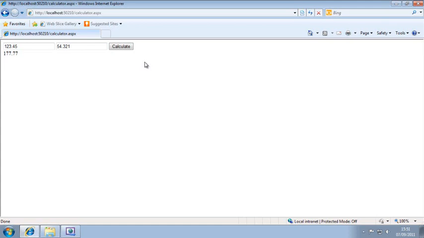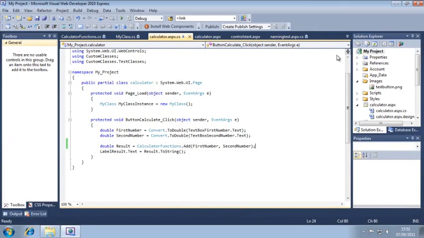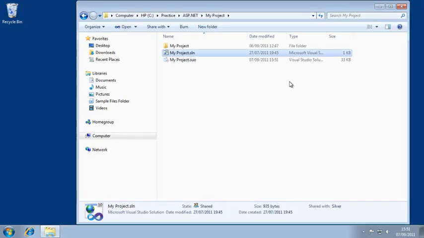Close your web browser now and close Visual Studio. You've now completed Lesson 6-9. Create a static method.